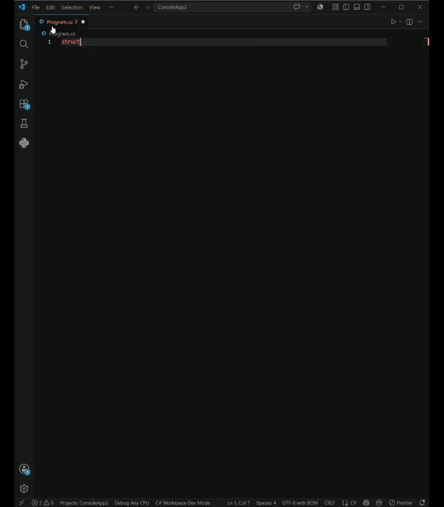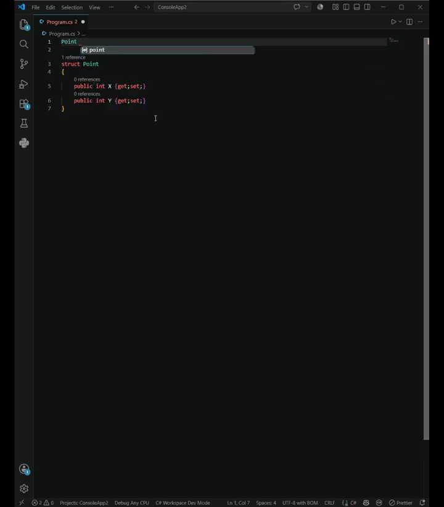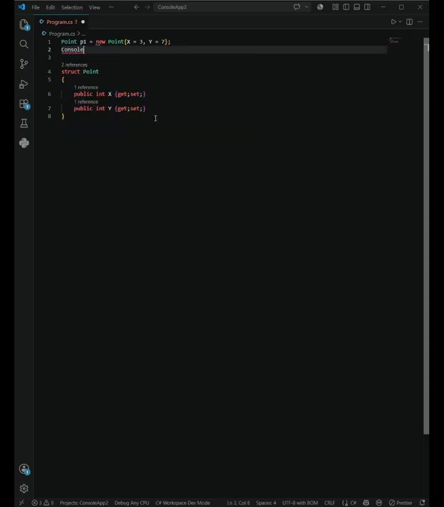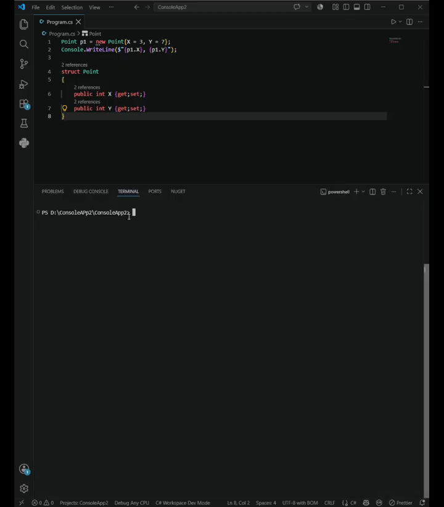Struct Point, public int X get set, public int Y get set. Yep, and we can do Point p1 = new Point with X equals 3, Y equals 7. Okay, Console.WriteLine, we can do it like that, p1.X, p1.Y. That's it. Let's run our program. As you can see, 3 and 7. Yep. Look at that.